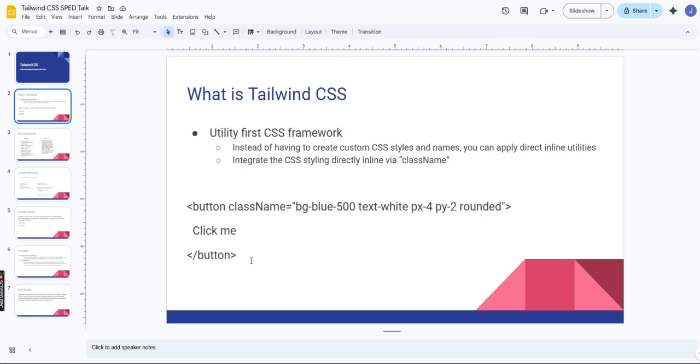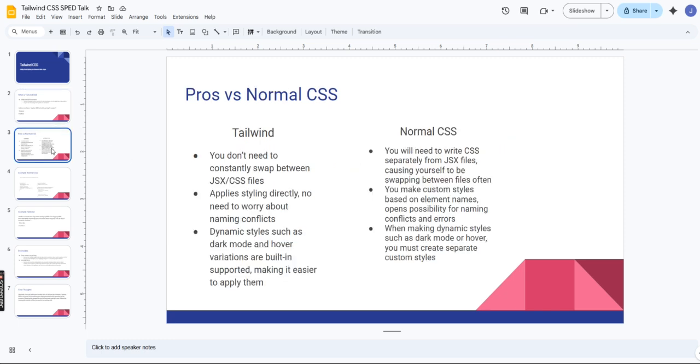So for example, down here we have a button called Click Me. Rather than having to make a class name and have a separate CSS file or section of the page document, you can just directly apply it right then and there. And it just kind of streamlines the development for that.